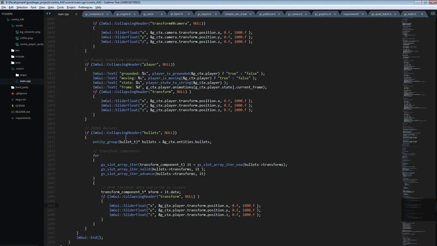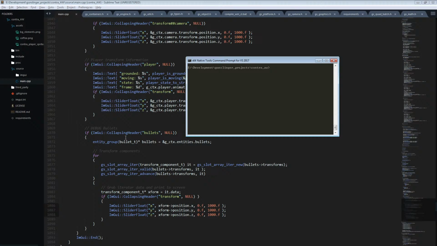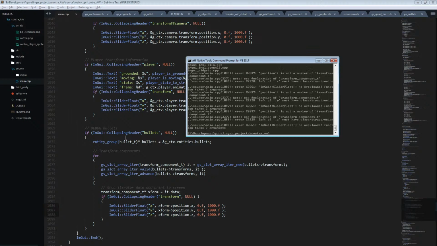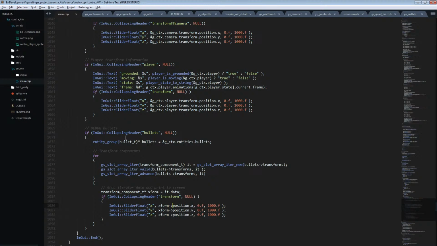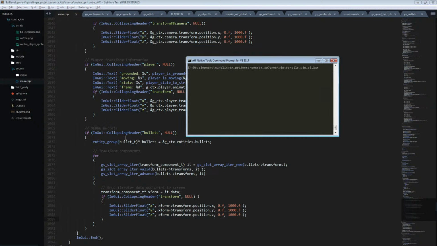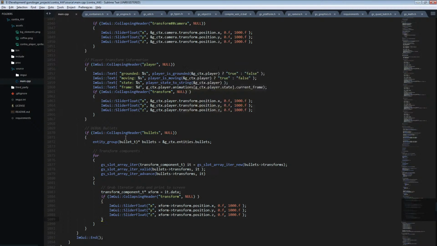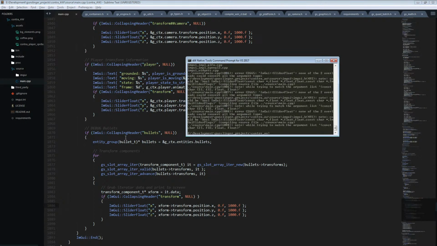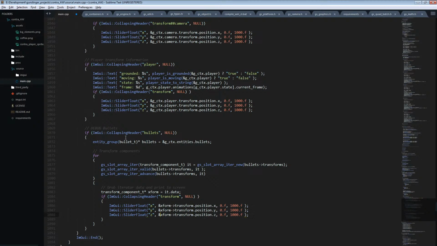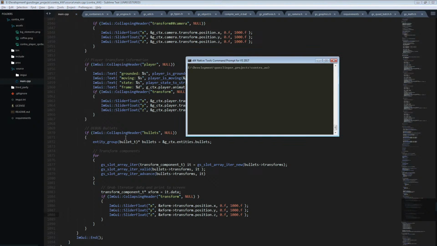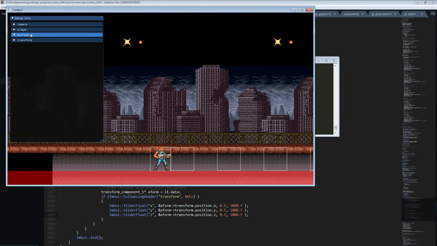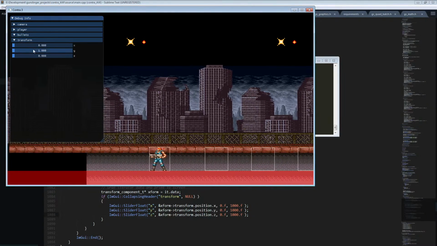Transform position, yeah, so we'll just do that. That's right, 'cause it's a slider float. Oh, it needs to be a right. So now we should have a single bullet in here, and again it's at 0, 1.